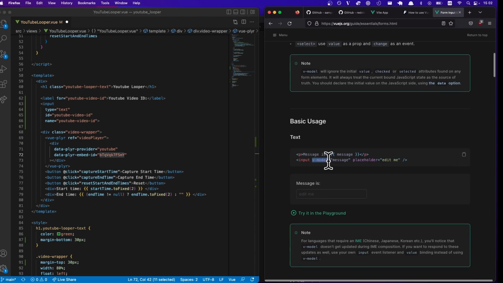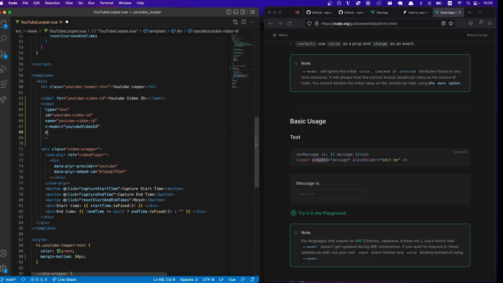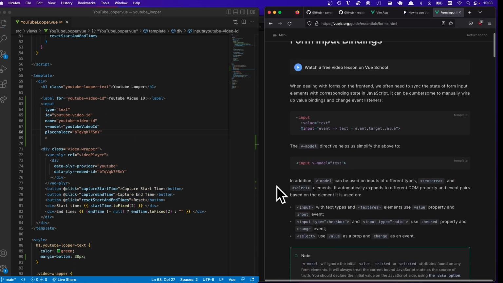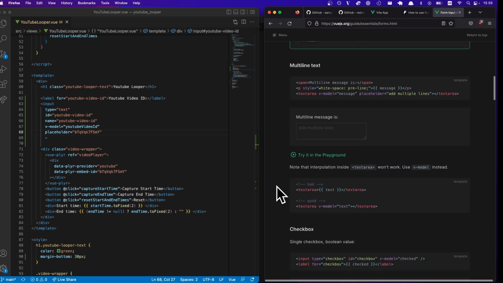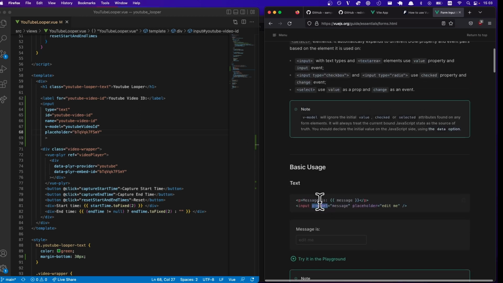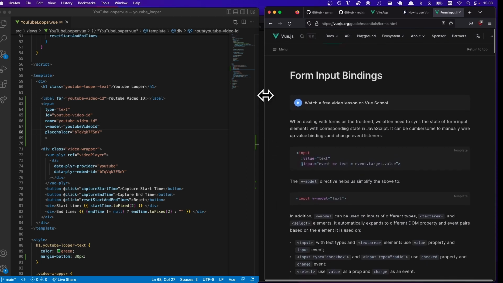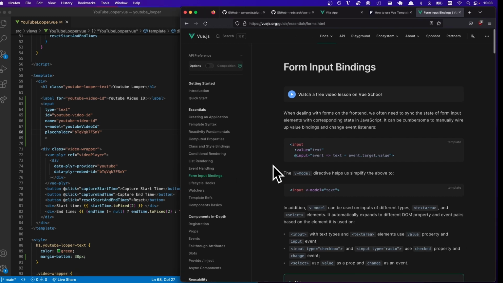Okay, so we have this thing called vModel. Let's add that. vModel equals YouTube video ID. And then we'll just do something like that. Just add that there. And this vModel, we're gonna have to put it in a... I think we just need access to this variable as a ref in the component. And that should be good.